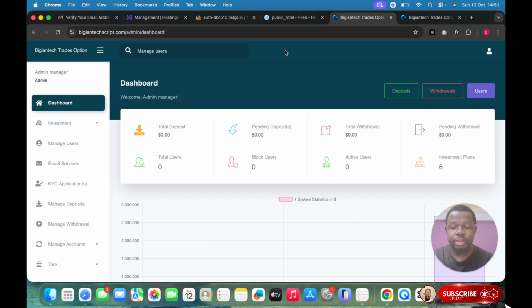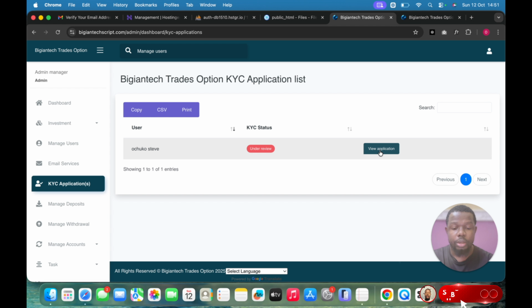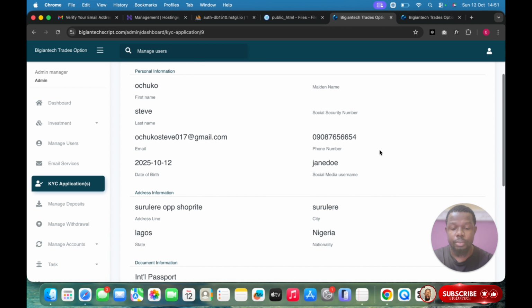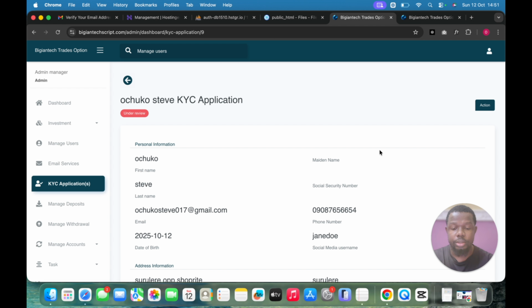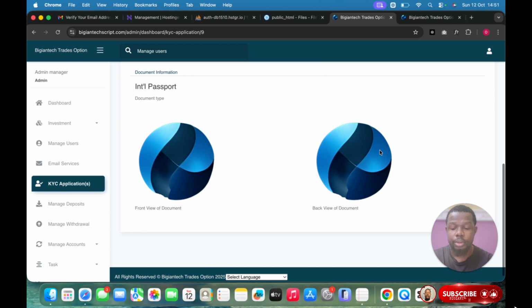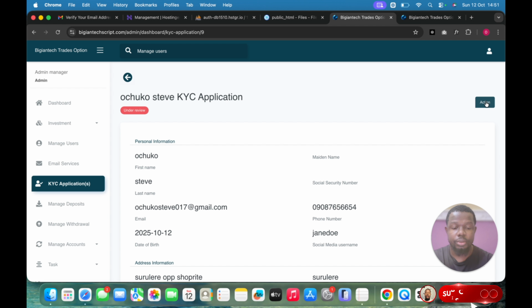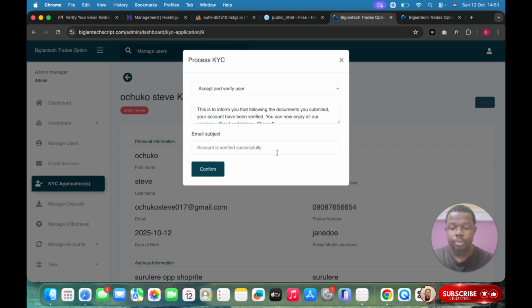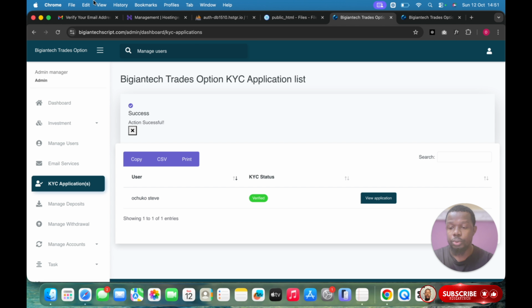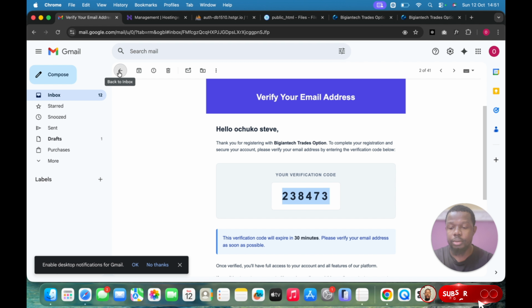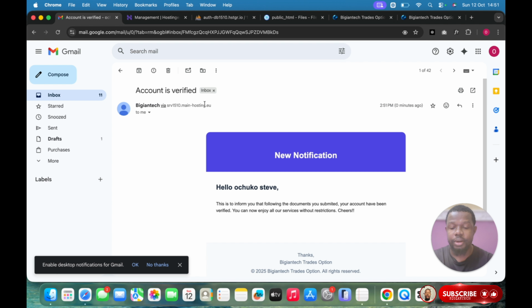So go back to admin section, go to KYC application. Now click on view this application. As you can see, and this is a customized script from another script. Then you click on action and account is approved and confirm. So I believe this sends email to the user. Account is verified, as you can see.